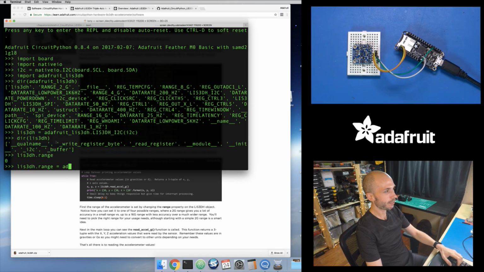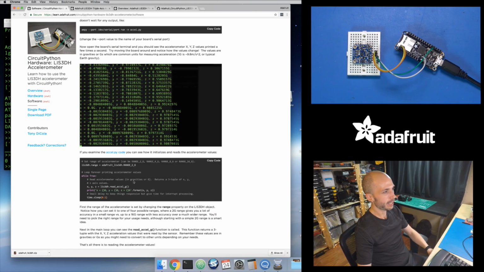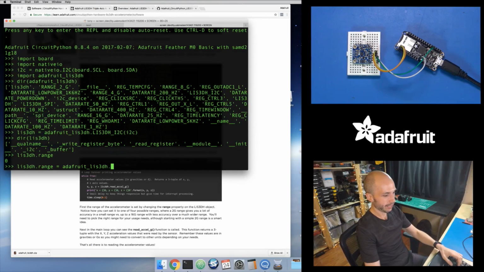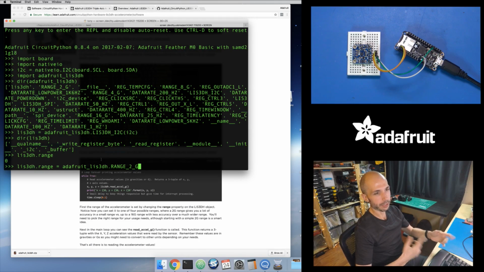I can actually set this to, in the module, there are some constants defined. In the example code, it mentions there's a range underscore 2G constant, a range underscore 4G constant. So I can say range underscore 2G, and this is going to set the range of the accelerometer to be plus or minus 2G. And G is just a unit of acceleration, a gravity, which is what the accelerometer uses internally. So I'll set this to the 2G range. You can go 2G, 4G, 8G, or 16G of range.